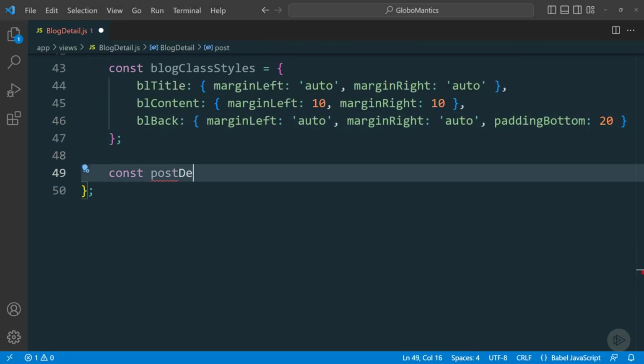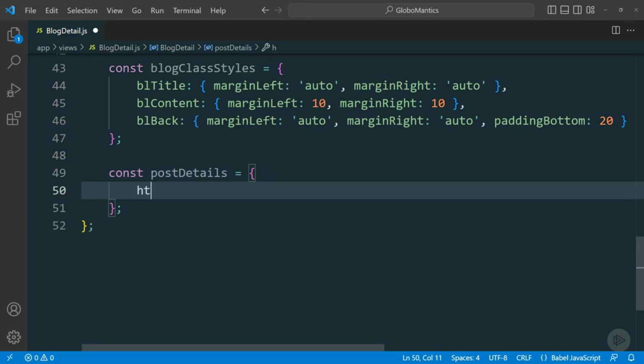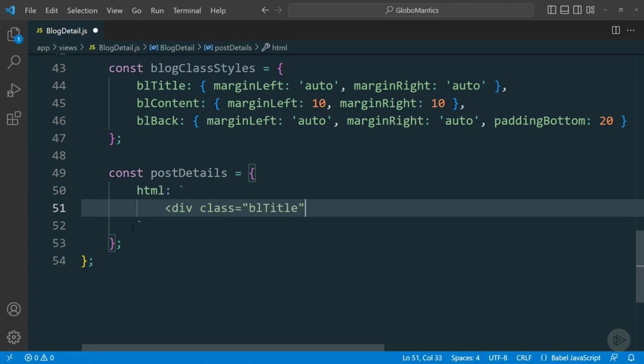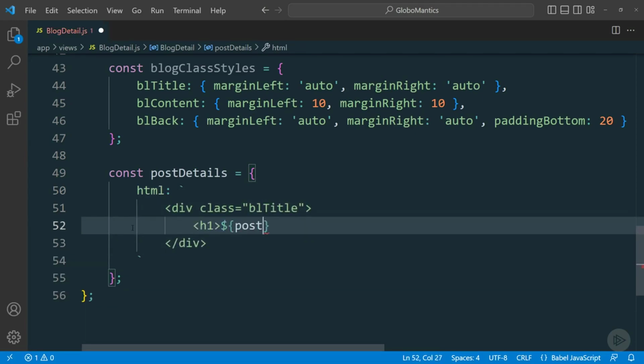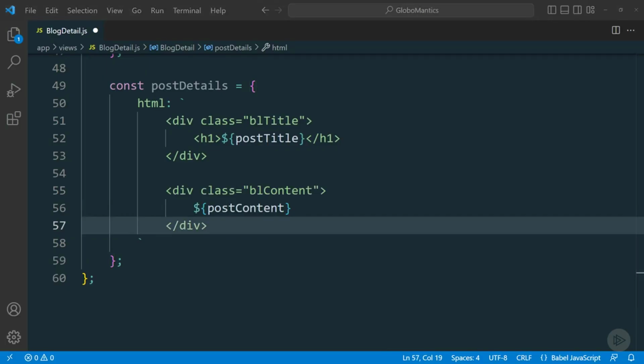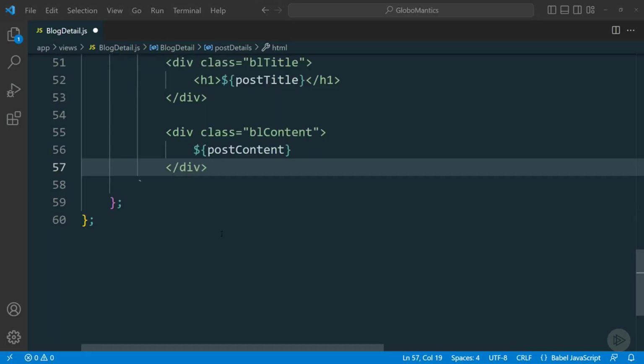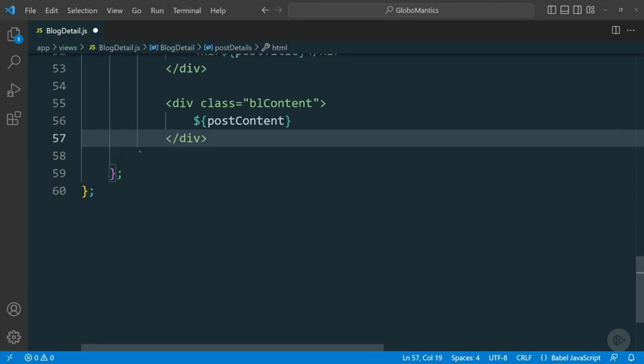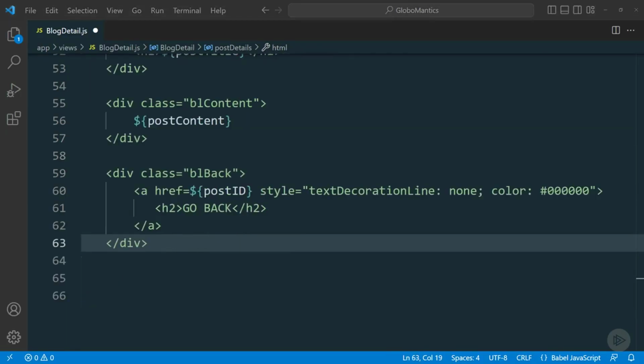After that, we add the HTML that we will use as the source. This HTML is also wrapped in backticks and not single quotes. First, we add a div that will wrap the post title. We have applied the BL title class to the div. Then we add another div that will wrap the post content. This div uses the BL content class. The final thing we will add is the div that contains a link that says go back. The href does not matter as we are going to override the default link behavior again. Now that we have added the HTML source, in the next clip we will finish the blog detail component.